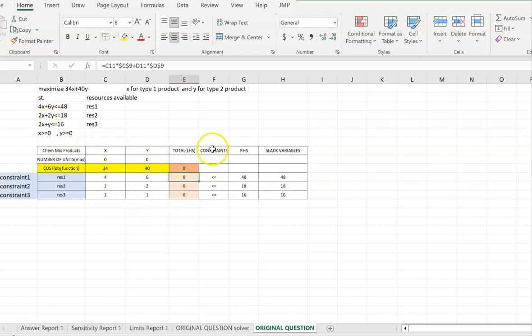Then the constraints are less than. Three of them are less than. The right hand side is the highest available resources. And a slack, I will explain slack later in a different video. So let's start working with the Solver.